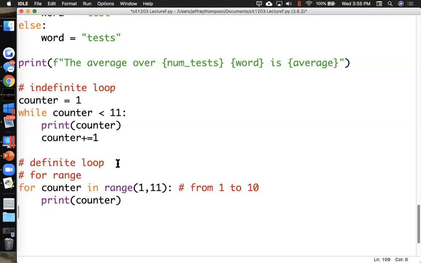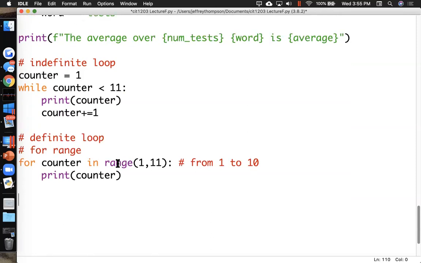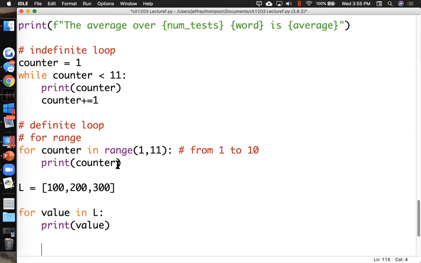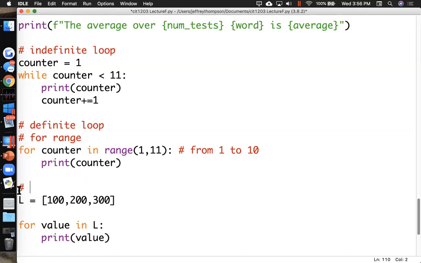So that's a for range loop, but there's another kind of loop as well, a for value loop, which can count through a list or something like that. I'm going to make a list of numbers. It's going to be 100, 200, 300, like that. And then I'm going to count through those, right? So for value in list, print that value, right? It's another definite loop. It knows in advance what data it's going to be stepping through. So this is another definite loop, but it's a for value.